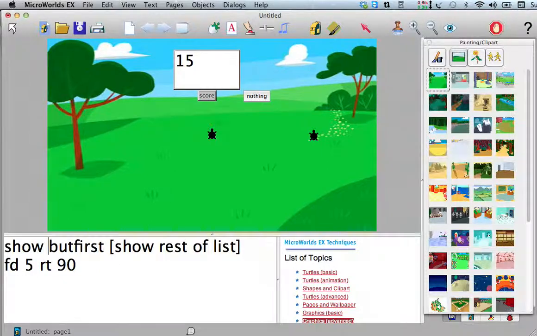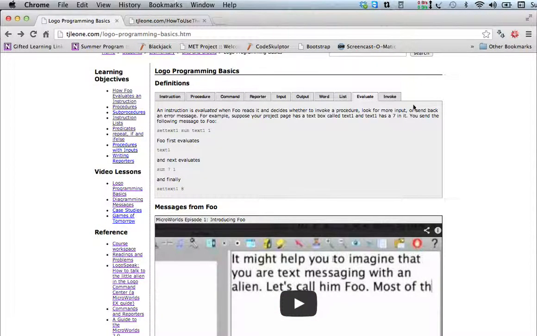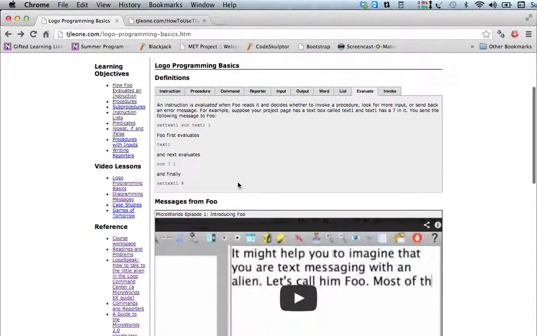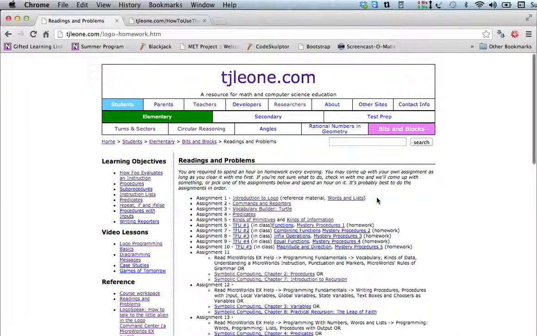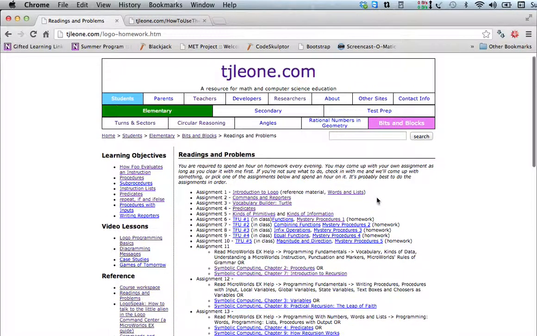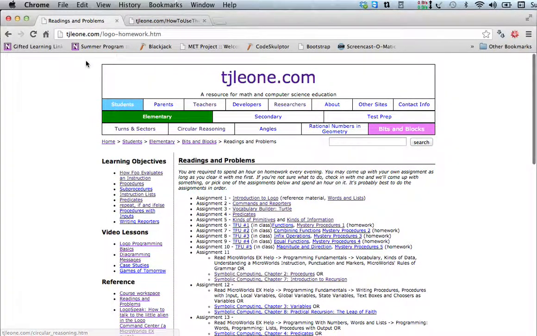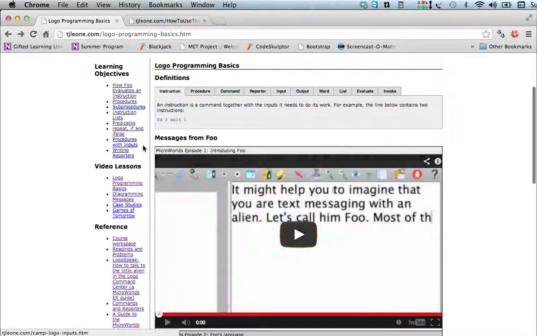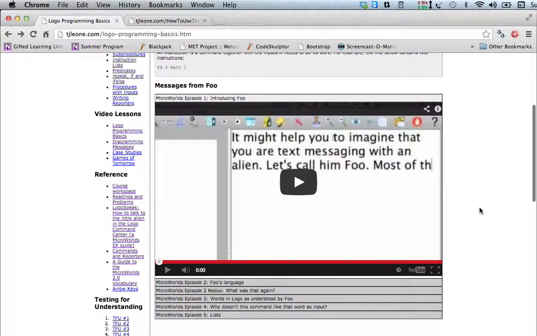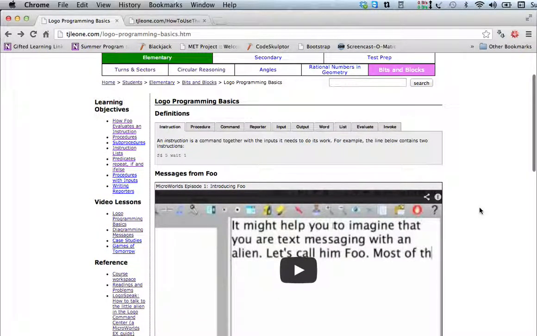If you want to read more on evaluate and invoke, there's probably some more in the readings. You'll find more in the readings, including how Foo evaluates an instruction and so on. Okay, so that's it for evaluate and invoke and for the definitions.